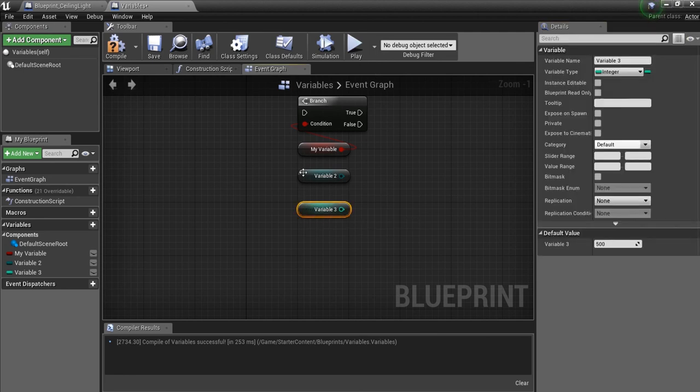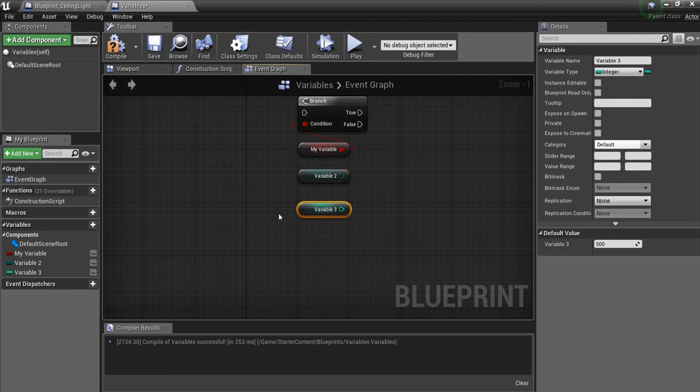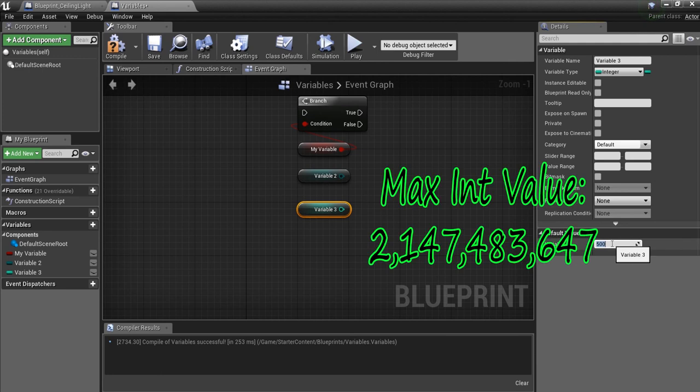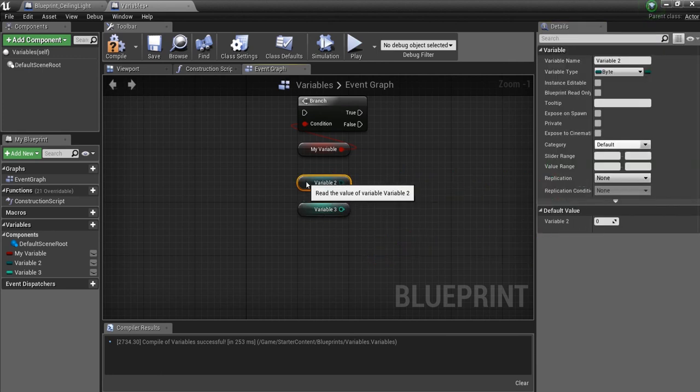So integers and bytes are almost the same thing, except with an integer you get to have negative numbers and you get to have numbers greater than 255. I forget exactly where the max is for an integer, but yeah, so that's the difference between those two.